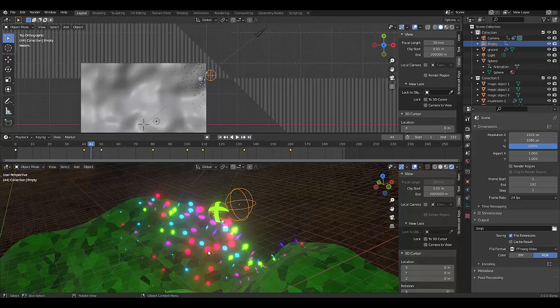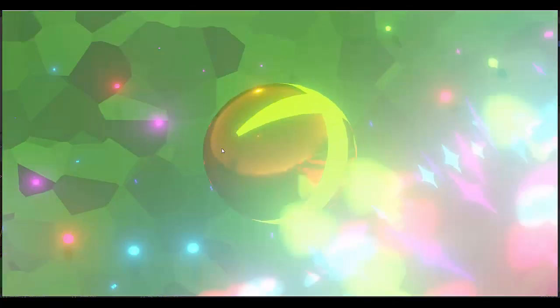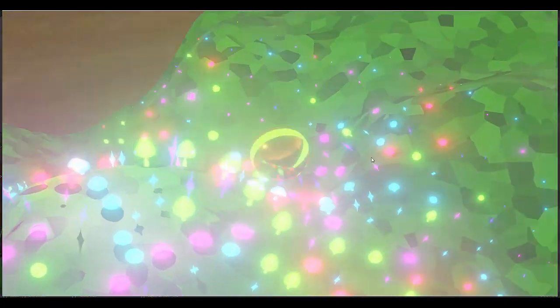In this tutorial, we play around with geometry nodes to create magic mushrooms that look like this, where the mushrooms grow out of the ground based on where the ball is located.